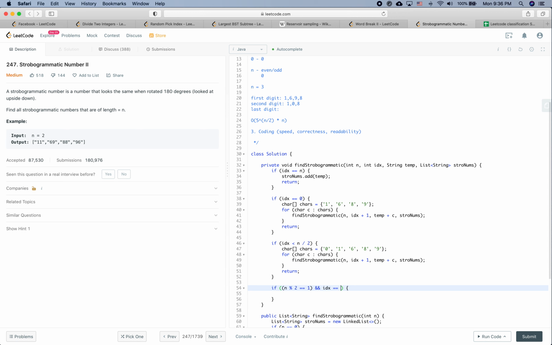So when n is equal to 3, then n divided by 2 is 1. So when n is an odd number and idx is equal to n divided by 2, that's the time. Alright, so I think I should have it.